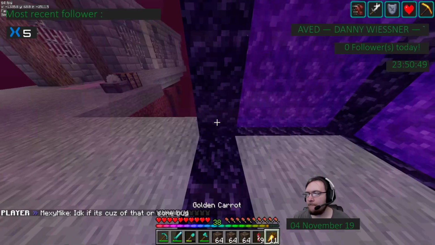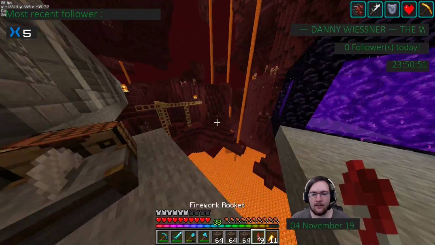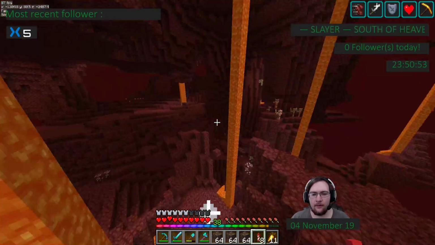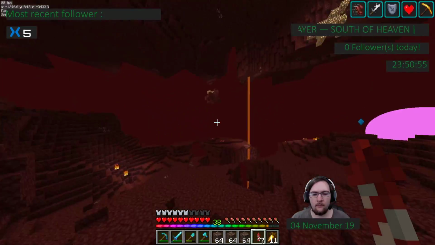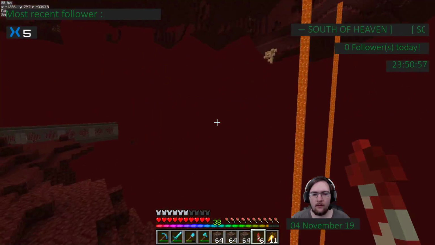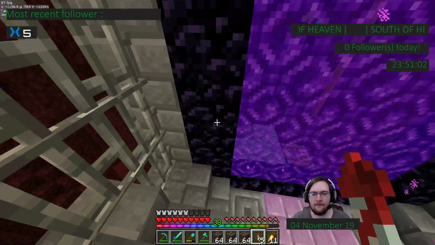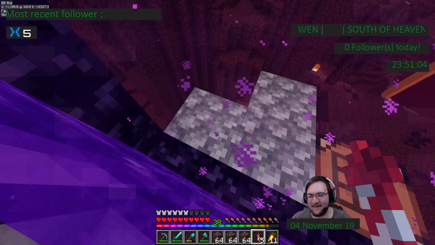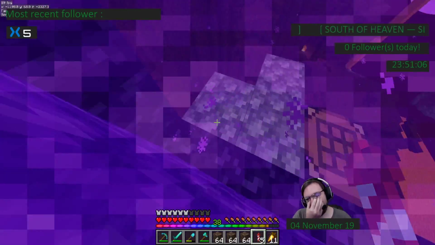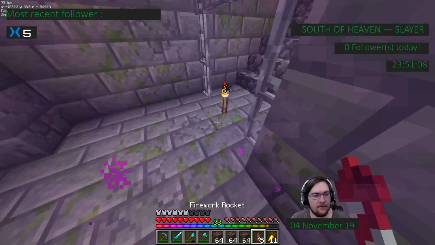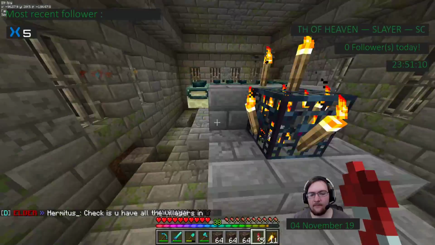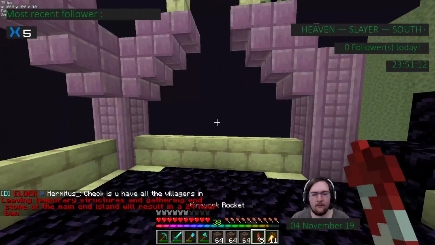Okay. And let's just actually go down this way. See how that works. And there's the tunnel. That's way faster. Awesome. At least I knew where I was going. Did not get lost. And down. Perfect.